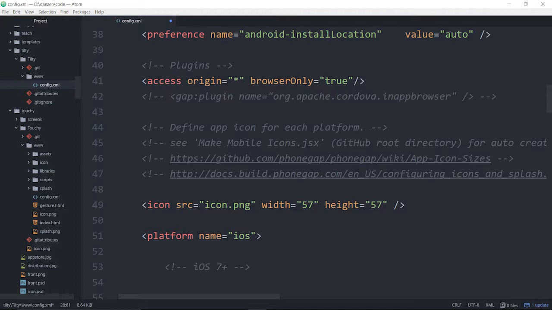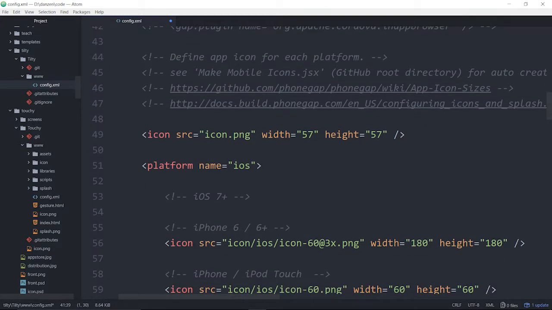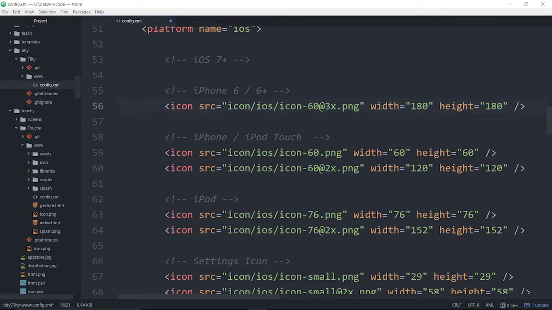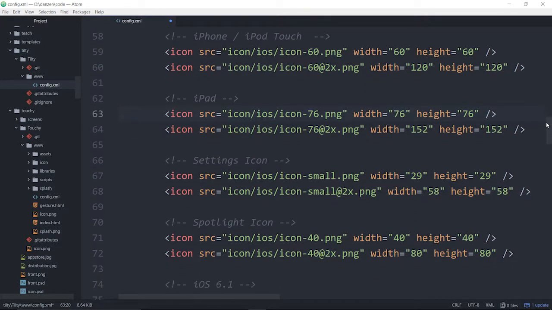If you want to be able to link out to another website, you might need that. You'll have to read up on the PhoneGap Build things. And we start with our icons. There's the sort of the default icon. And then there's a bunch of icons that are needed for various other things. Keep on growing and changing. Pain in the neck.